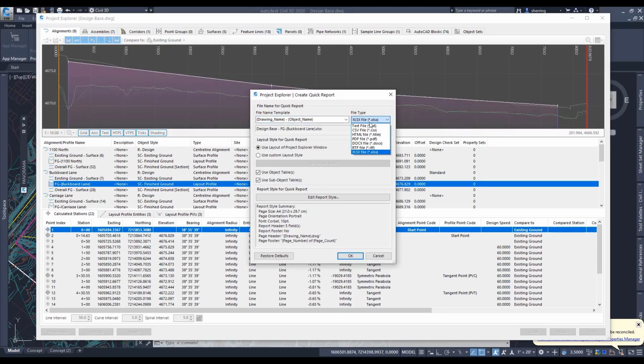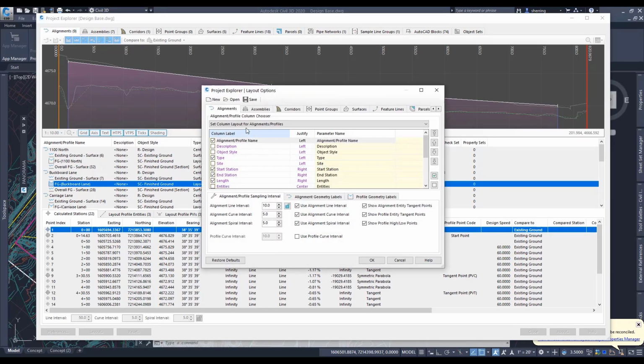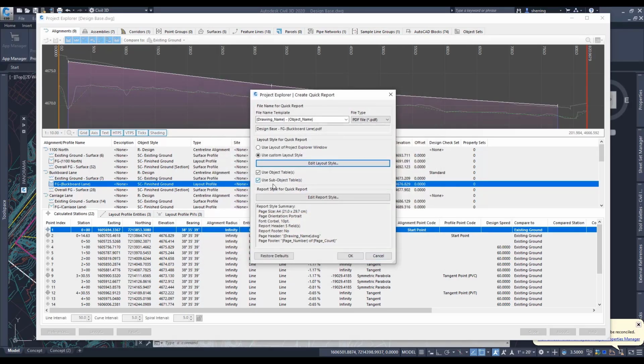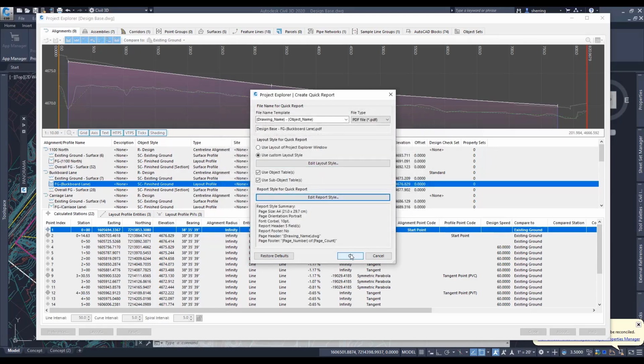Name, we're going to leave it. Let's just change this to a PDF for the heck of it here. Custom layout style. We can do the same stuff we did before with what we want included in those reports. And then edit report style, what we want included, how we want it to look as well in that report. I'm going to leave them default for now. I'm just going to hit OK.